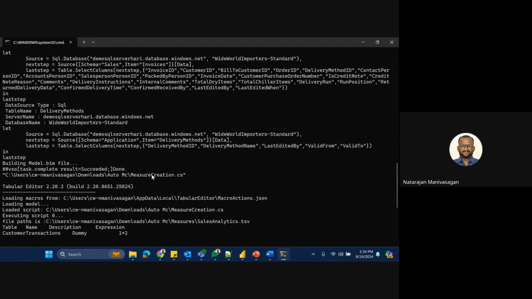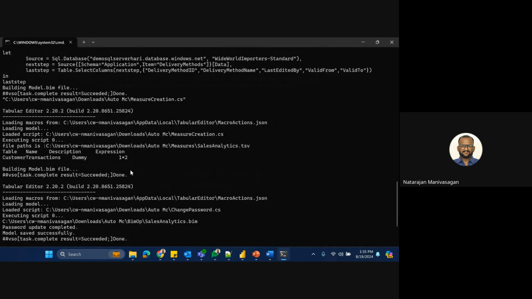Then I'm going to run the measure creation. This particular CS will take care of including the measure into the respective model. So I'm going to run this measure.measure.cs, and it's going to take the sales analytics TSV from the measures folder. And this is my table name, and the table name and the measure name or the expression. Then this modification is also done.